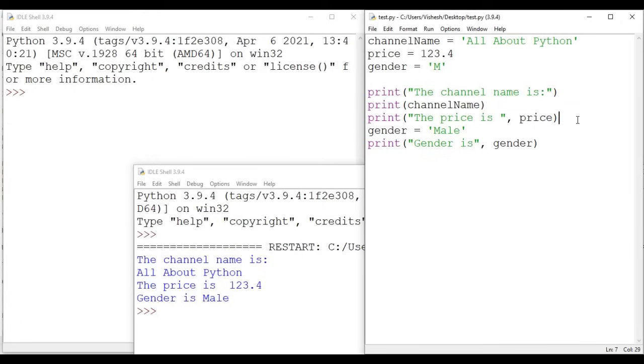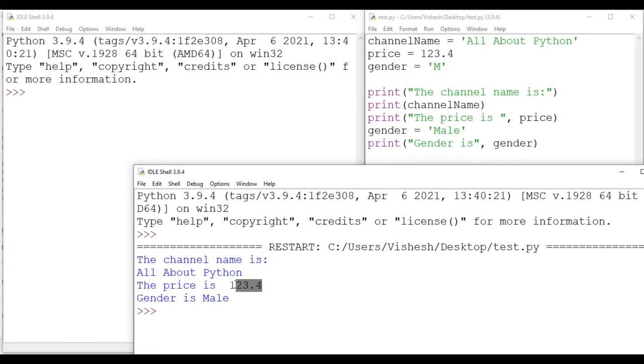Now this is another way in which you can write the value of a variable in Python. In this way, we are actually writing the value of the variable on the same line along with some other sentence. If we run this, we will actually get the price is 123.4 on the same line. So that's how it works.